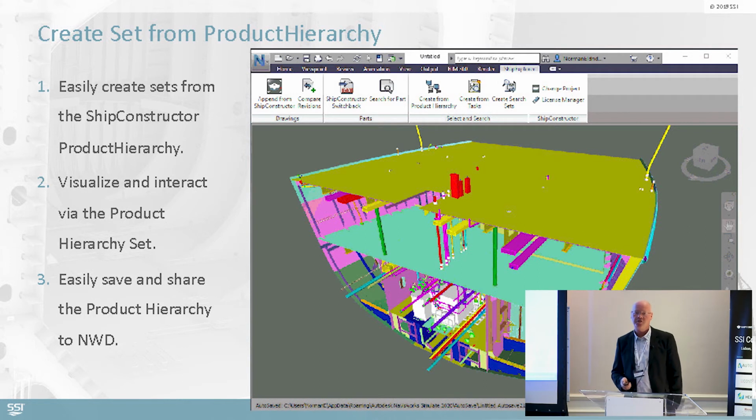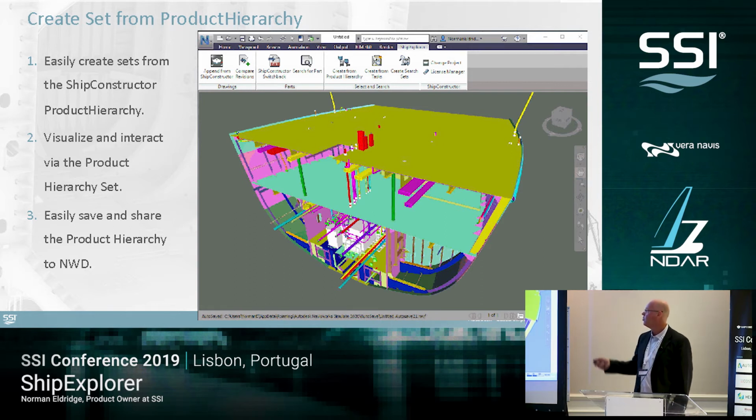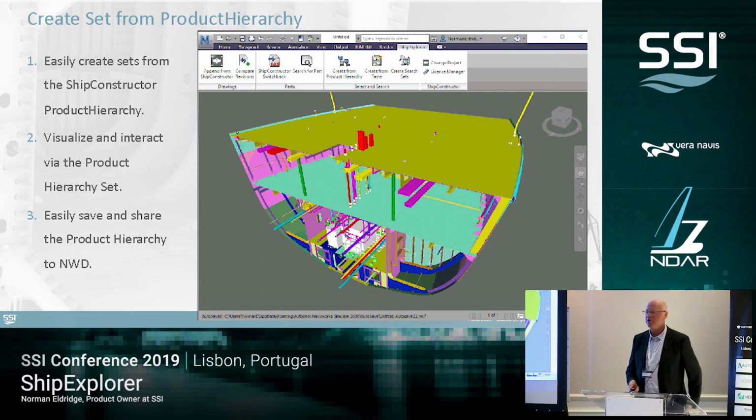One of the really nice features of this is you can create a set from the product hierarchy. It's one of our wish list items, actually, for people who have asked about getting the product hierarchy into Navisworks. So you just click on the button, zoop, it's right in there, and now you can interact with the product hierarchy and see what it is, visualize that. So pretty slick as well. That's just the actual ShipConstructor product hierarchy, just to show you how they compare. It's a pretty good representation.